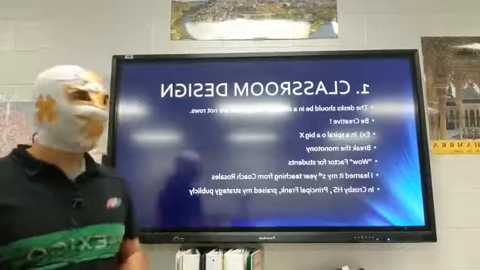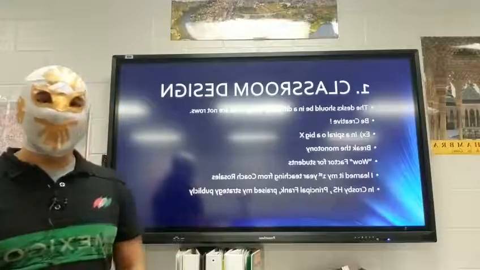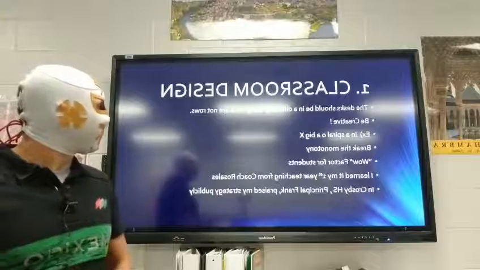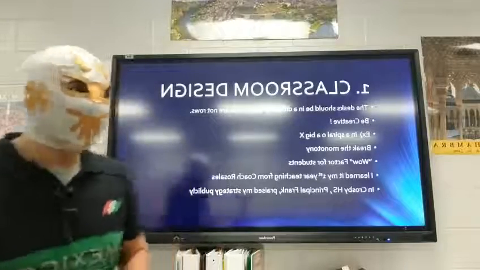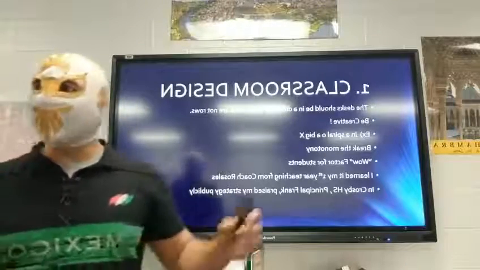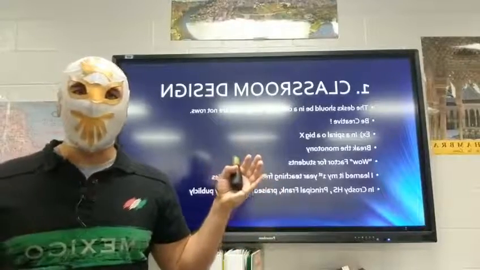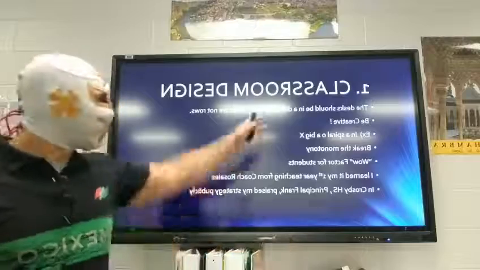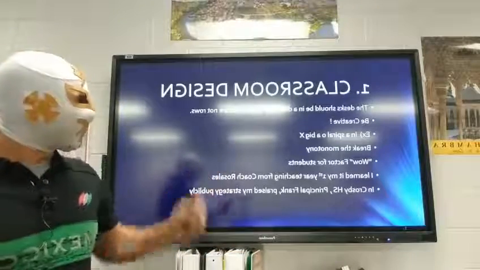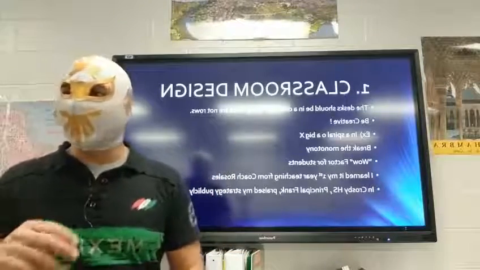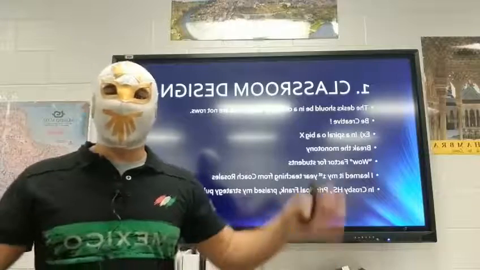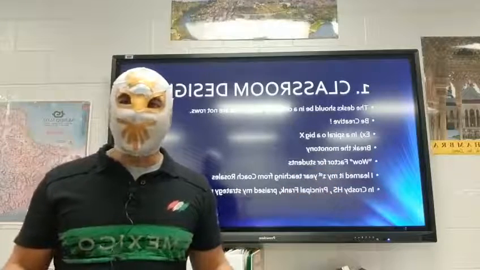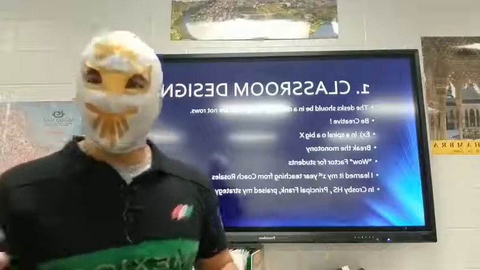First, classroom design. The desks should be in different designs and not in rows, okay? Everybody puts their classes in rows for a final. It's like, oh my goodness. Be creative, okay? An example, make the design of the classroom into a big spiral or into a big X. I'll give you an example.